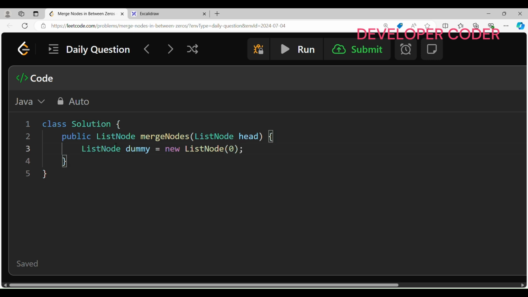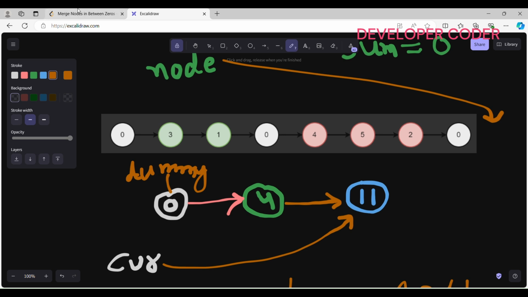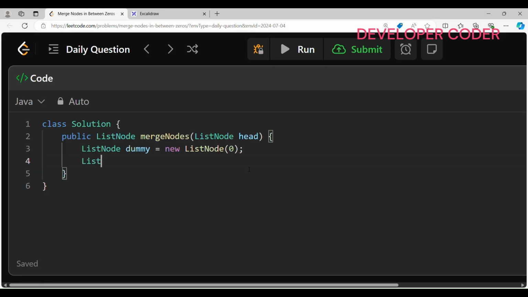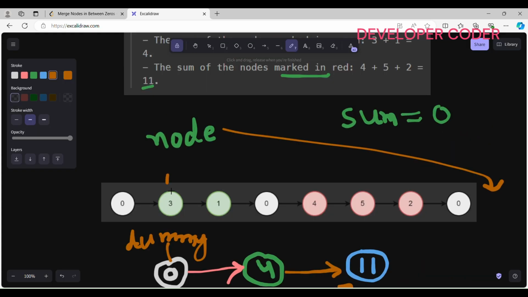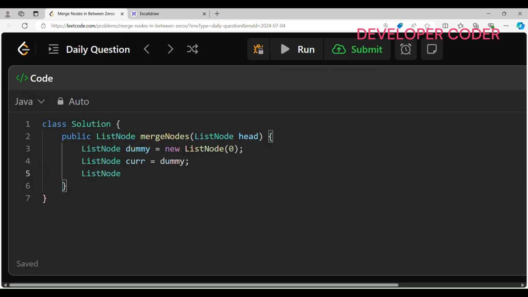Okay, this is done. Now after that, my cur initially is pointed to this dummy, right? So here I am going to write list node cur is equal to dummy, right? And my node, initially my node started from this position, so here I am going to write head dot next. Node is equal to head dot next, and initially my sum was 0, so int sum is equal to 0.